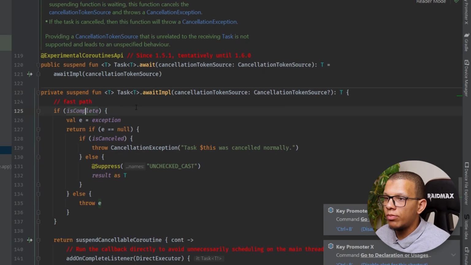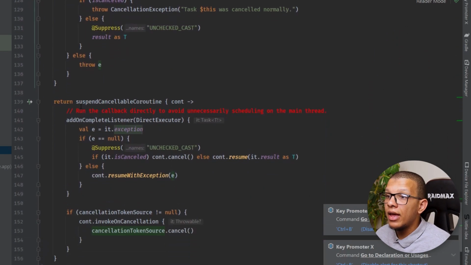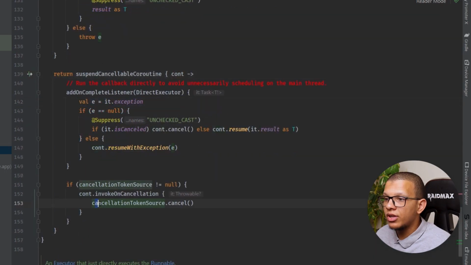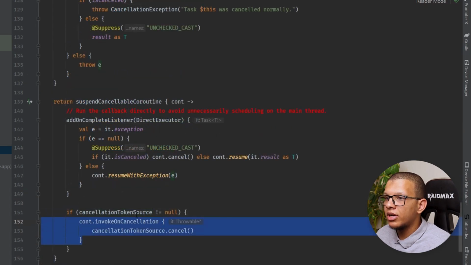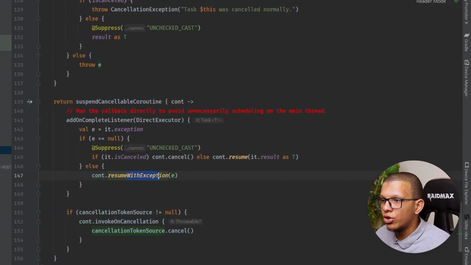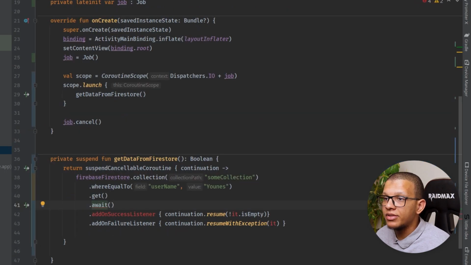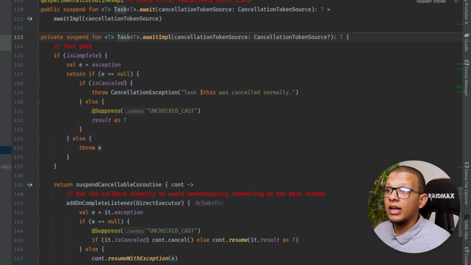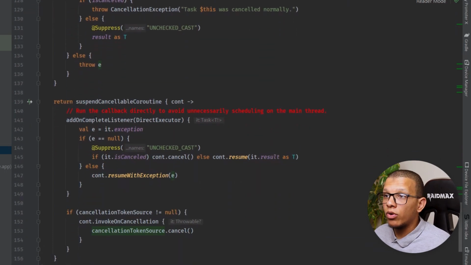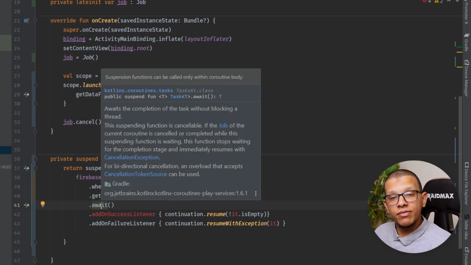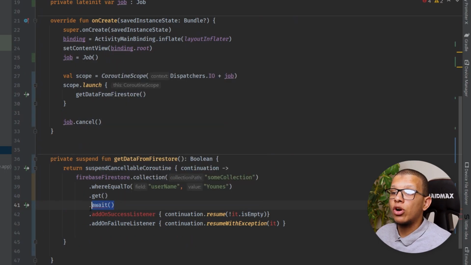The first path, if it is complete, okay, is some optimization. Then, as you can see, they are using suspendCancellableCoroutine, and they are using invokeOnCancellation. That's the thing I was missing here. They are doing continuation resume with, or continuation cancel, or continuation resume, as you can see. So this is just an improved version of how we did things here. This will be used on any Task, because Google uses Task in many places. So this is the code for their await. They are naming this function await, so it is a general purpose thing.